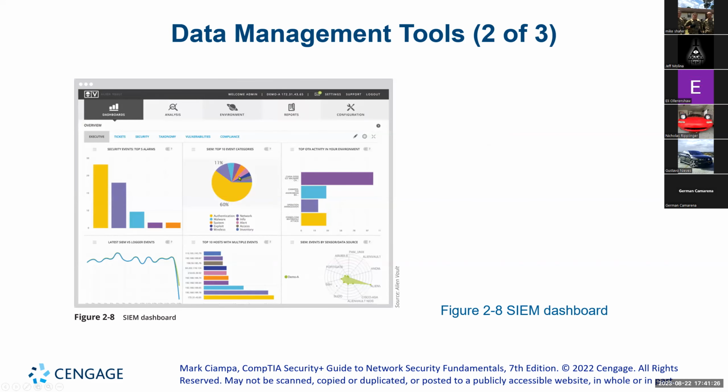So here is just one example of what a SIEM dashboard looks like. You can see your categories over here, your event alarms, and there's all sorts. On these dashboards, you can usually also set custom dashboards too. So this is probably a generic, basic example of what that looks like.